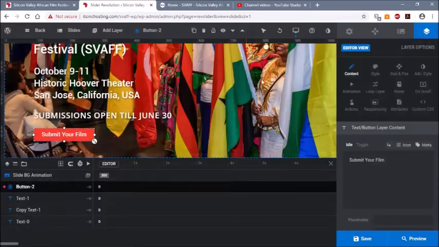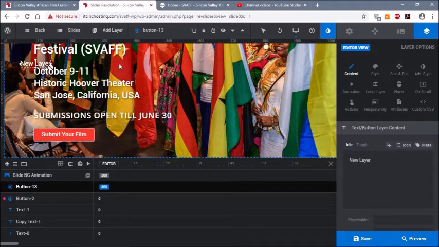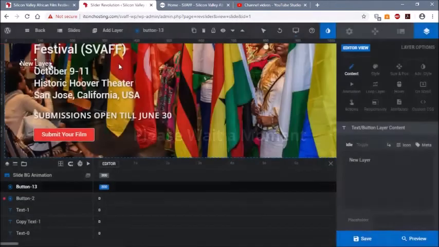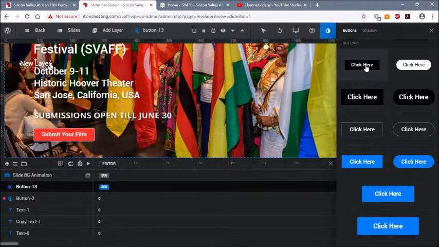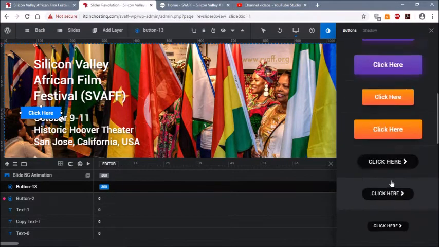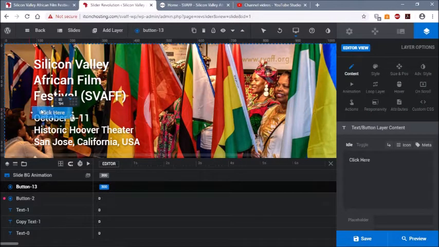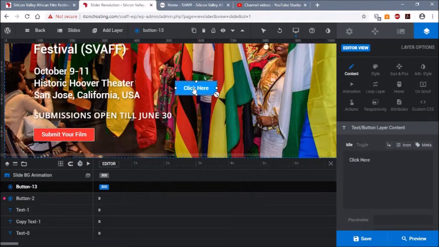Now, in order to do this again, I'll add another button. And I can choose the style. Once I've done that, I can take it and I'll just put it over here somewhere. So now, let's say I'm happy with this button.